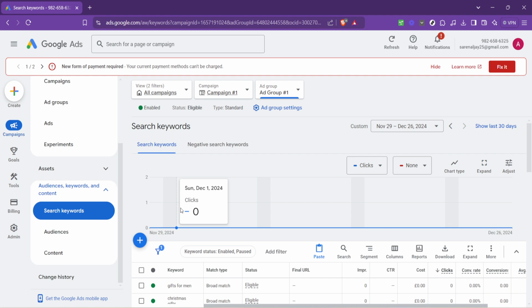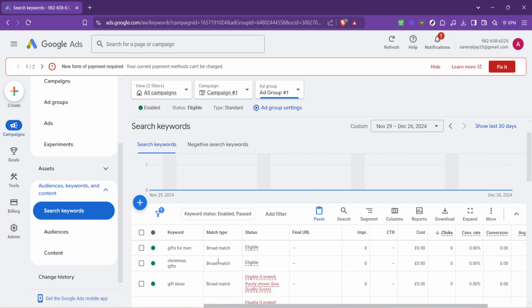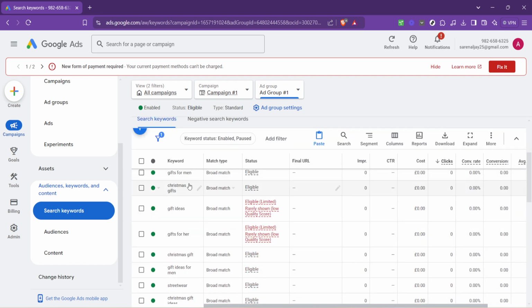Upon selecting the ad group, you'll want to click on Keywords. This action will bring you to the heart of your ad group, where the keywords that trigger your ads to appear are listed. Keywords are the linchpin of your campaigns, dictating when and where your ads are shown based on what potential customers are searching for online.